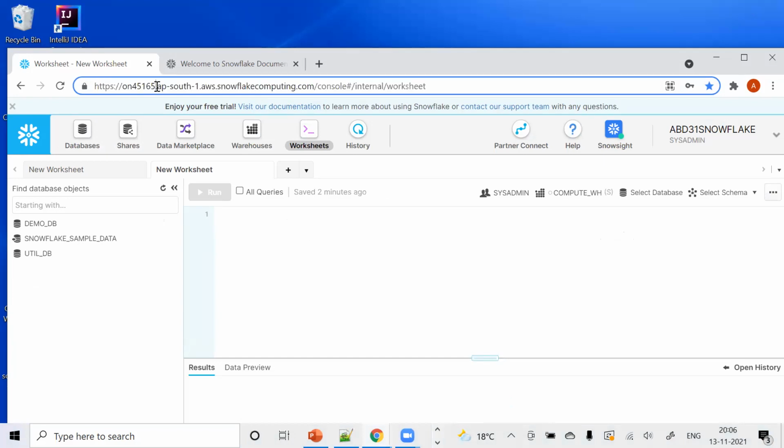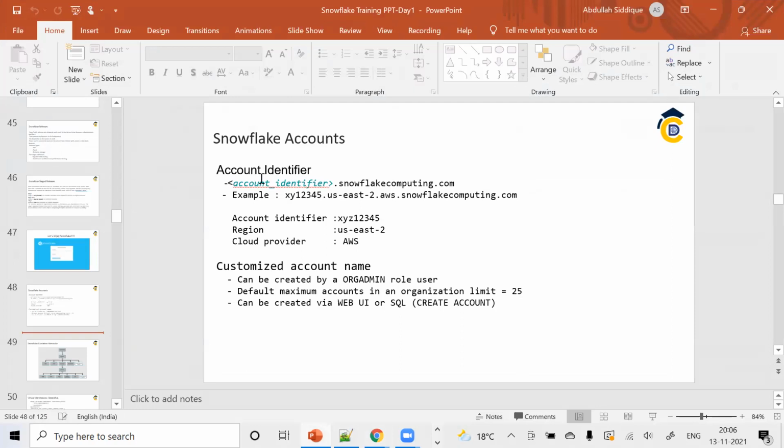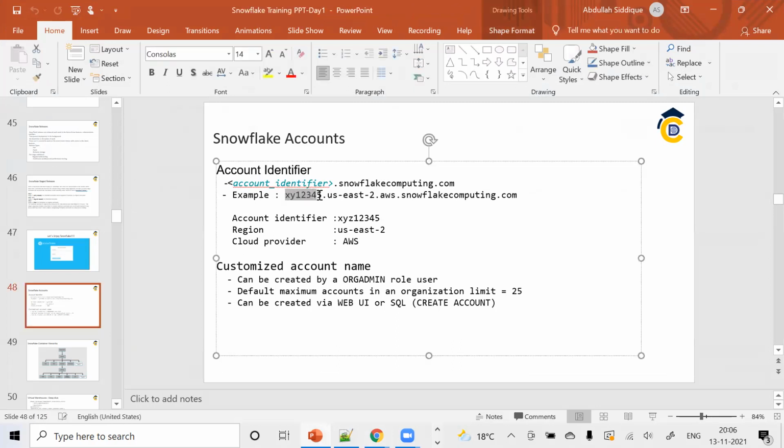Then in the URL, these parts have some specific meaning. The one before the first dot is your account identifier. After the dot, this is your region, then your cloud provider, and then this is snowflakecomputing.com, which is common for all. If you see from this slide, I have given an example. The account identifier is this XYZ12345 before the first dot, then comes your region, and then comes your cloud provider.